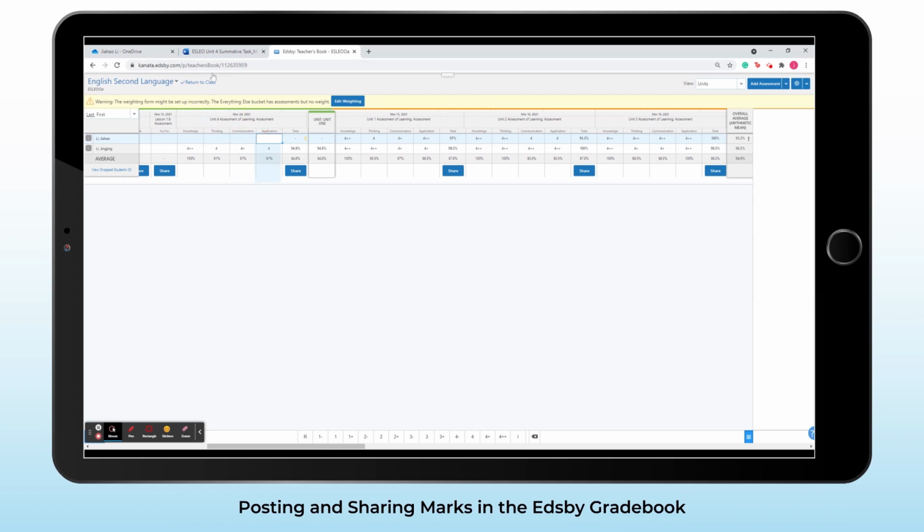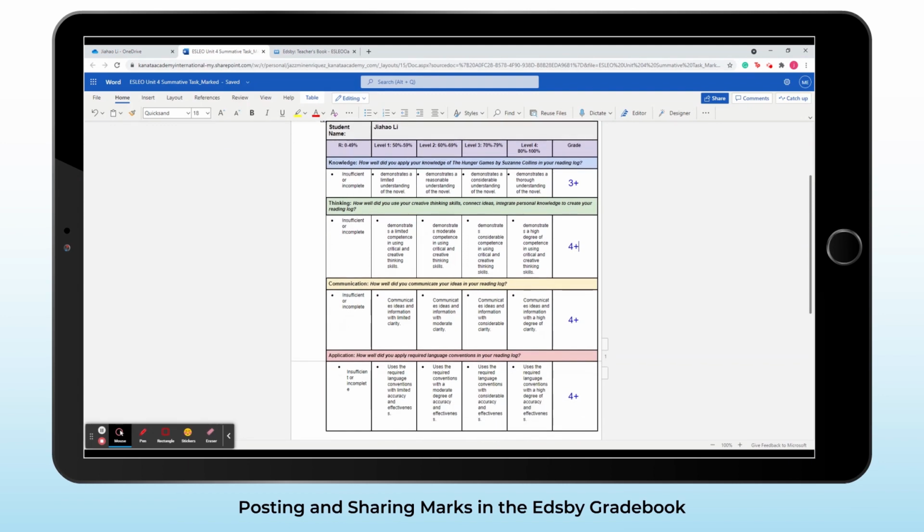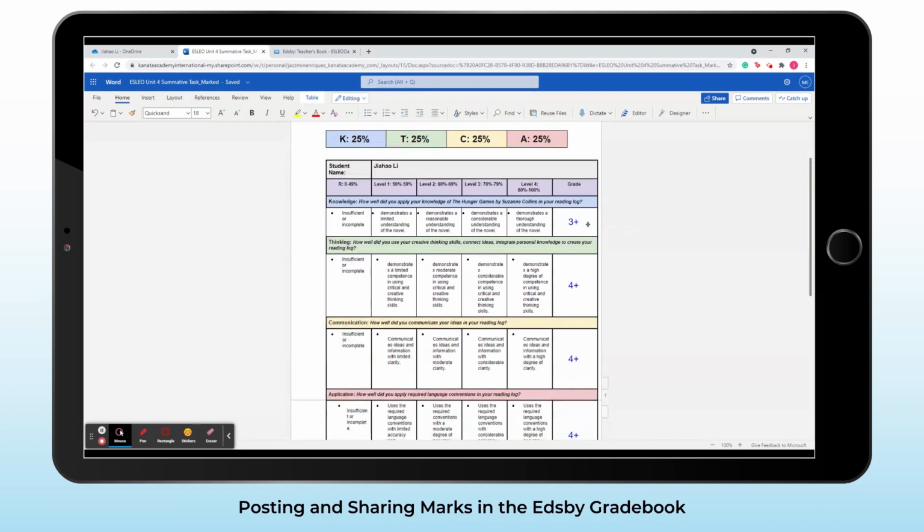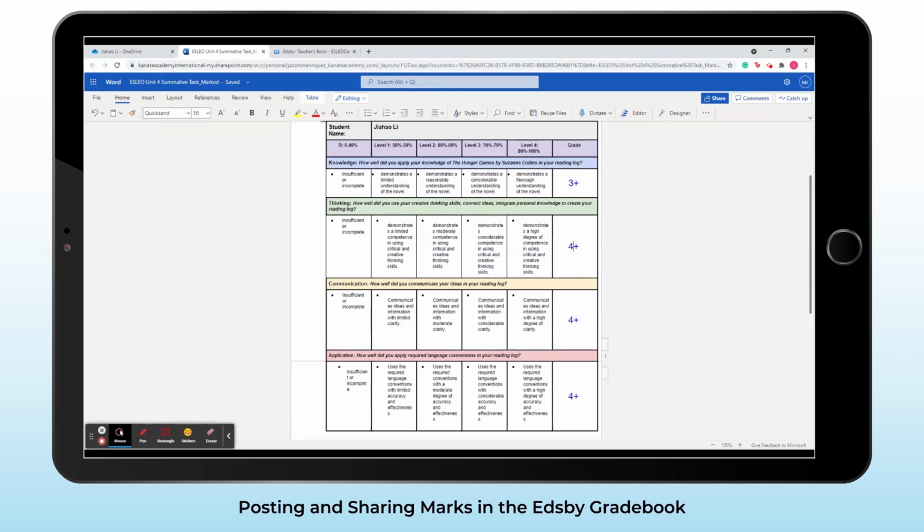Now, if you can recall, depending on the type of assessment, we should have a uniform rubric, which would also give the score of the student for knowledge, thinking, communication, and application. So all you have to do would be to transfer these marks to the Edsby Gradebook.